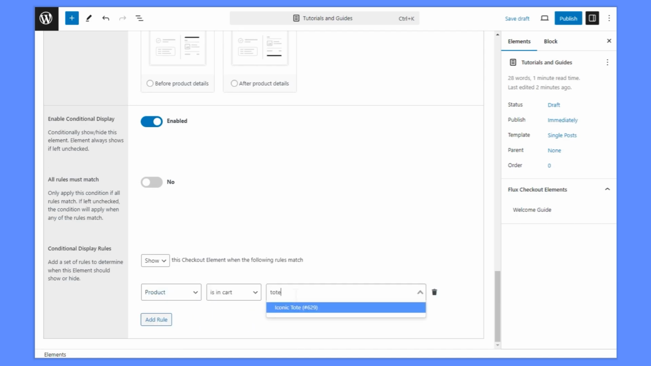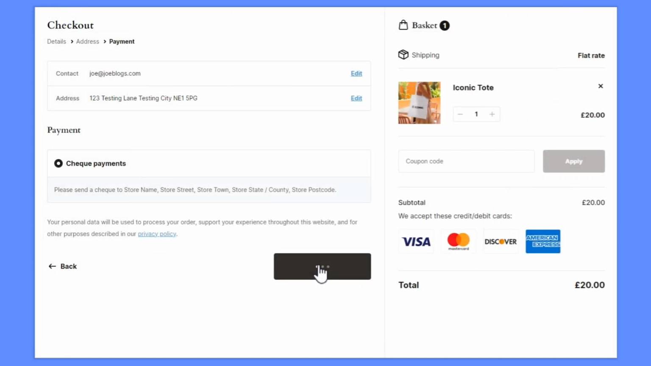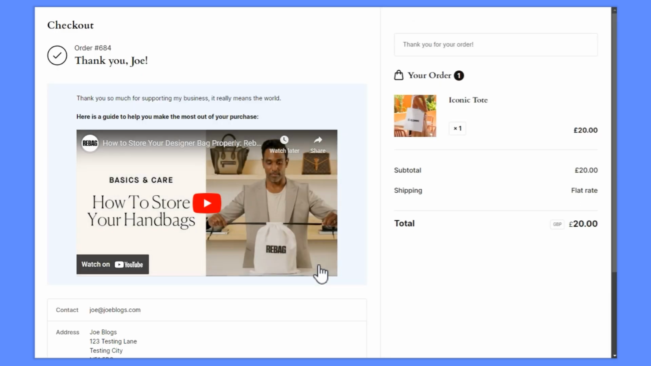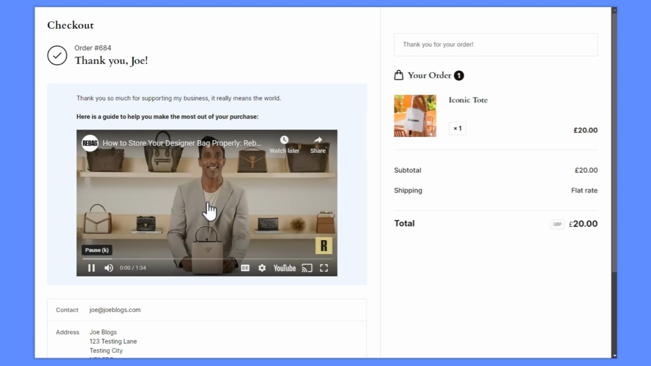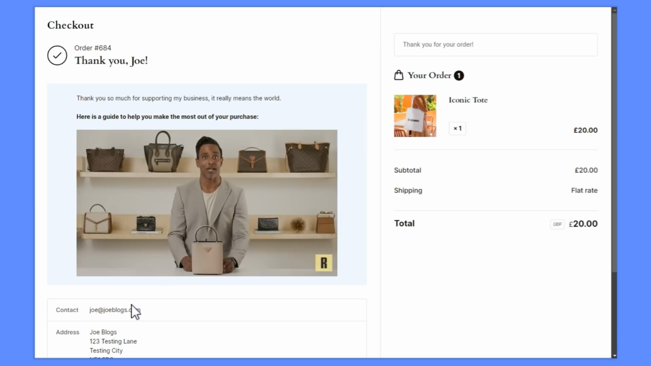So there we have it, a completely customized checkout using one plugin to help get it done. No more clunky checkout pages that cause checkout abandonment. Instead, we have a sleek, modern-looking checkout that's designed to increase conversions for your online store.